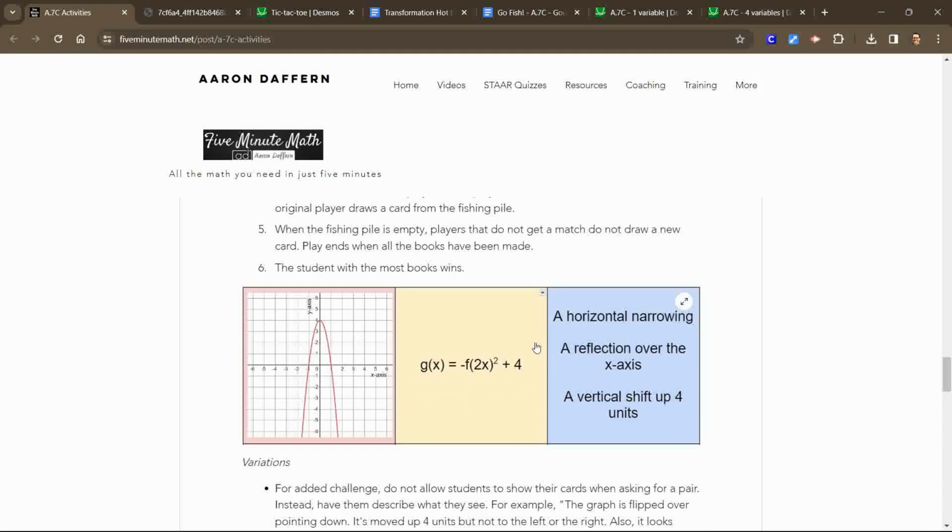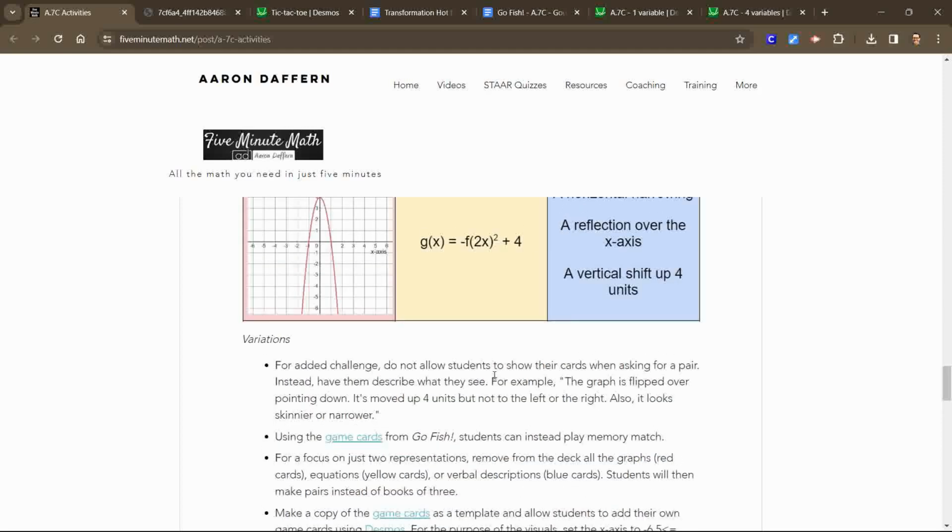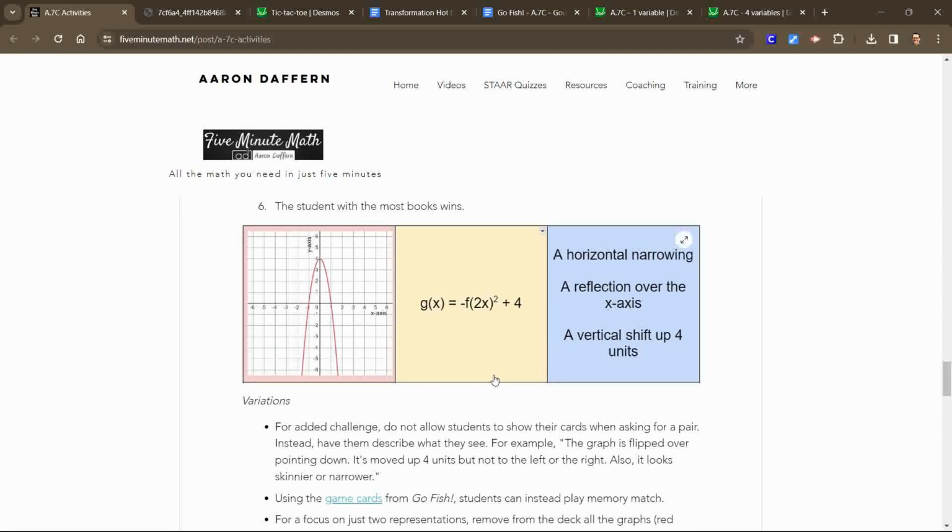So here's an example. Now, how do we make this a little bit more challenging? A lot of kids are going to want to share their picture with their friends, saying, I want one that matches this. Well, for an added challenge, don't let them show their cards. They need to describe it, right? So they might want to say, and this description right here is from this image you see right here.